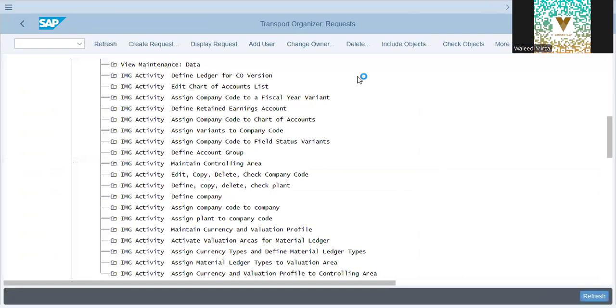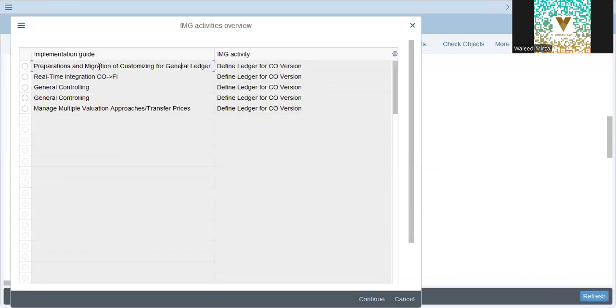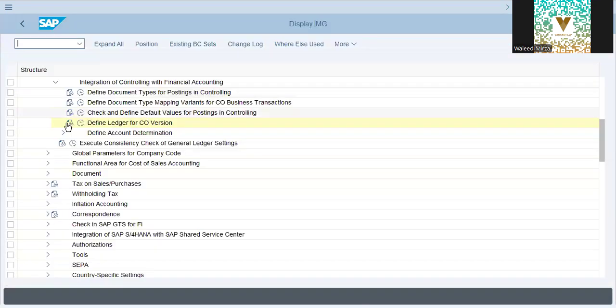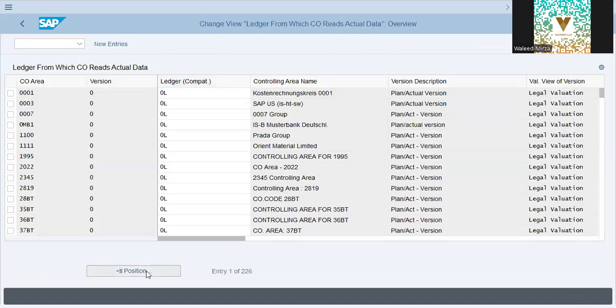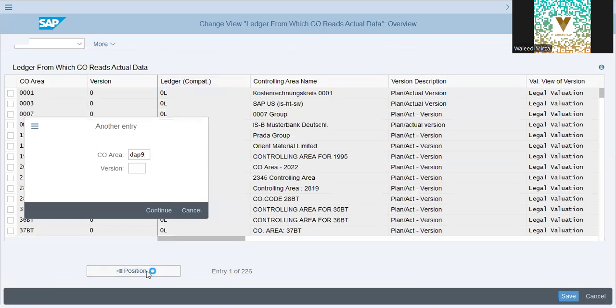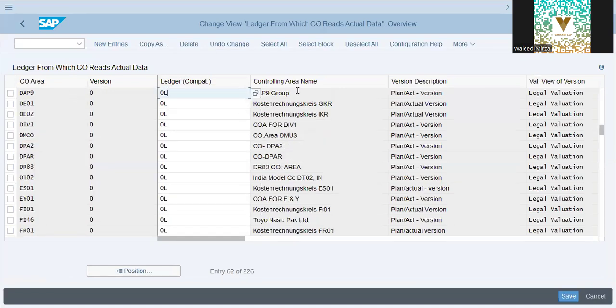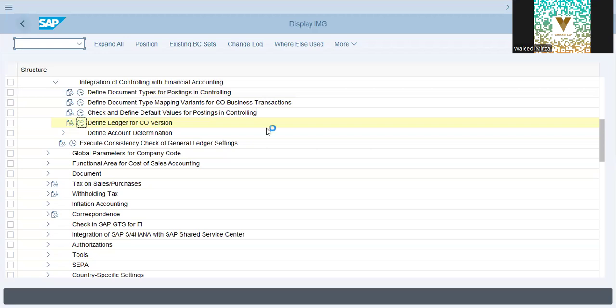Then we prepare version for CO ledger. Double click, real-time integration. Define ledger for CO version, DAP 9. And we prepare a ledger where all the entries will also get reflected in the entries in controlling area. The controlling area hierarchy, we'll discuss this later.